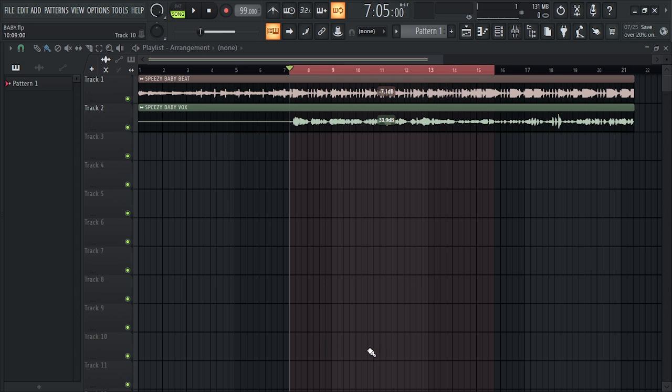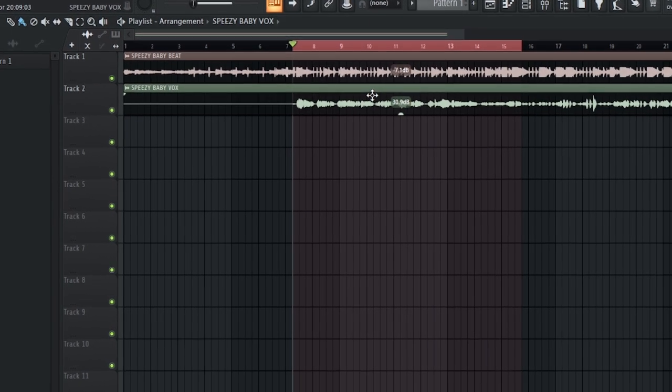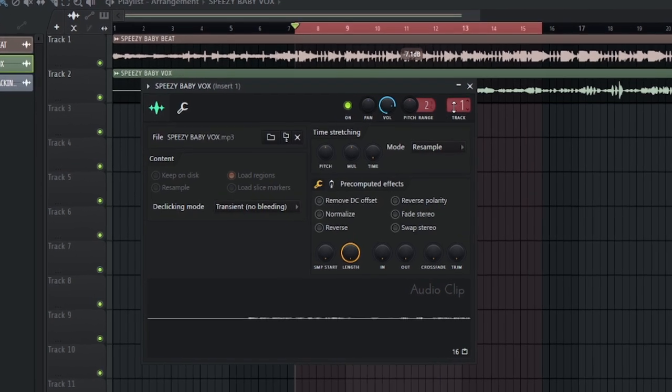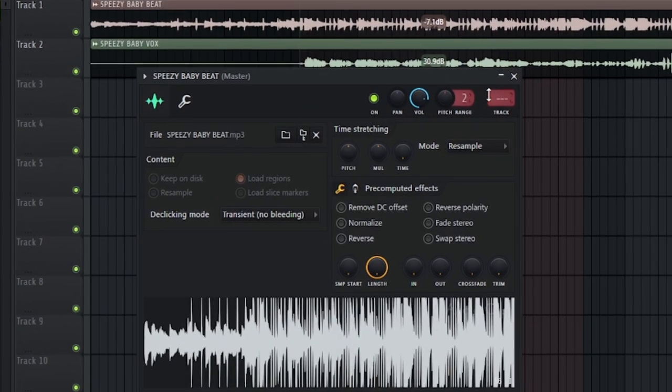Alright guys, we are in FL Studio now, and I'm gonna show you the best Antares Auto-Tune settings. We're gonna use this simple project that I recorded. It's super simple. So the very first thing I'm gonna do is route these vocals to mixer track 2. Then I'm gonna route the beat to mixer track 1.